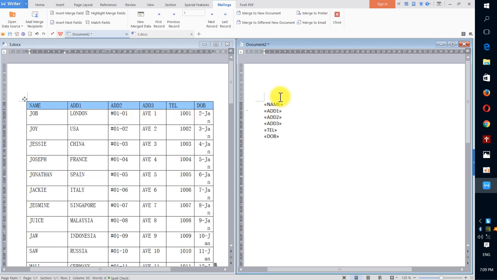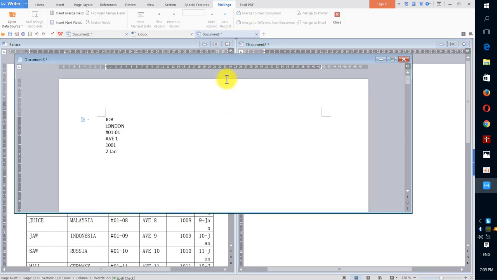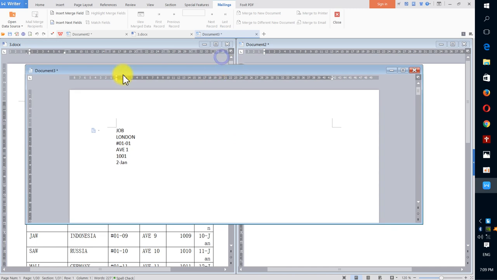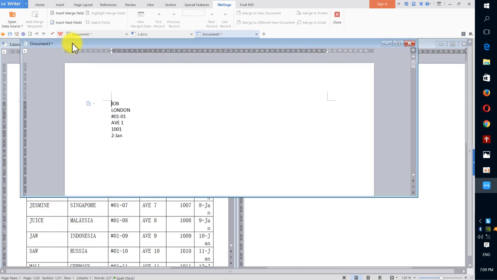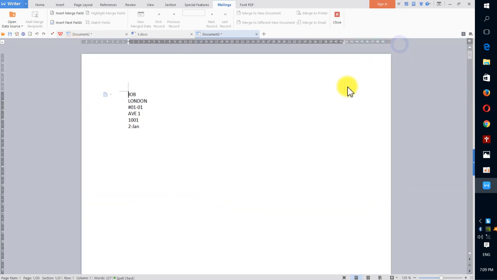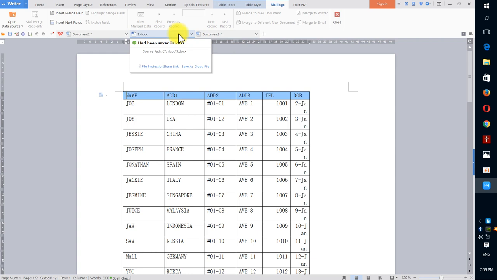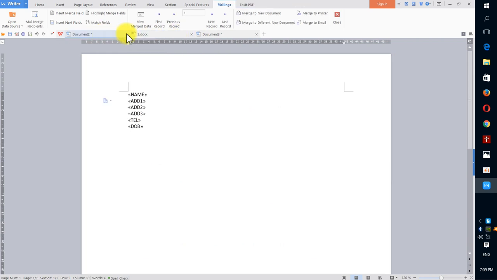For all this data to follow this format, I click merge to new document. As I have this table, merge all. So it will start running. You see another document come up. This is the new document 3. I maximize it and I just show you. Maybe I just close this 2.